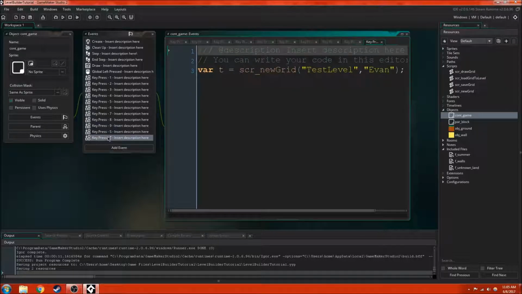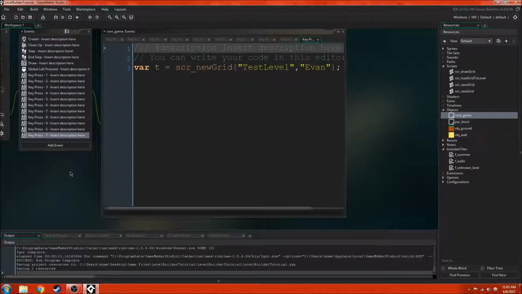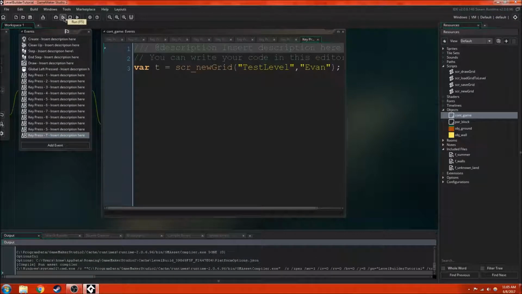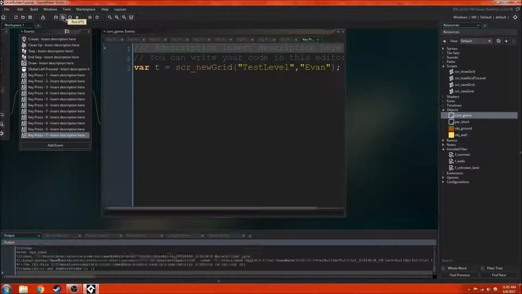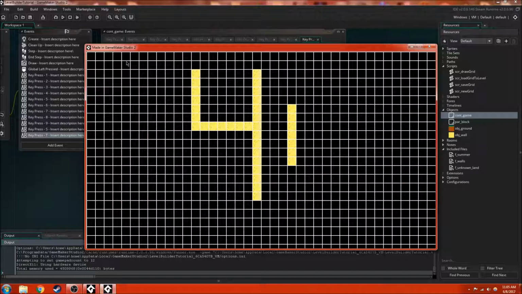So here we have pressing T. I set it up so T creates a new level. Let's try it out real quick. We have level 1, 2, 3, which are the pre-made ones, and then we have 4. Okay? 1, 2, 3, and 4.